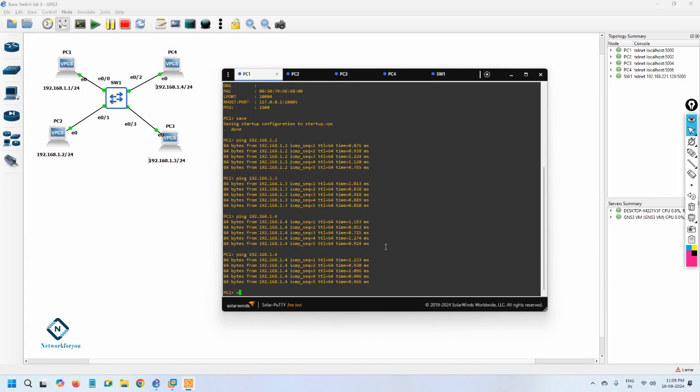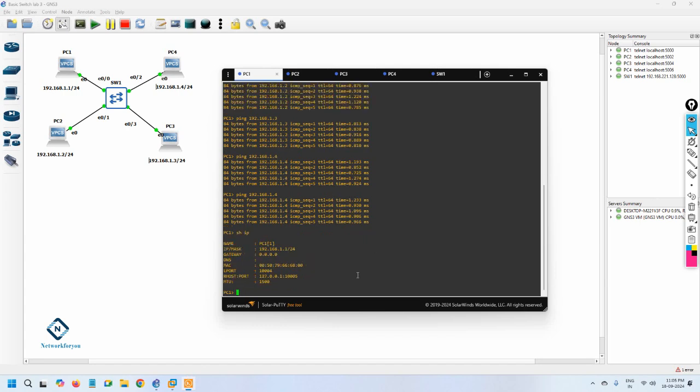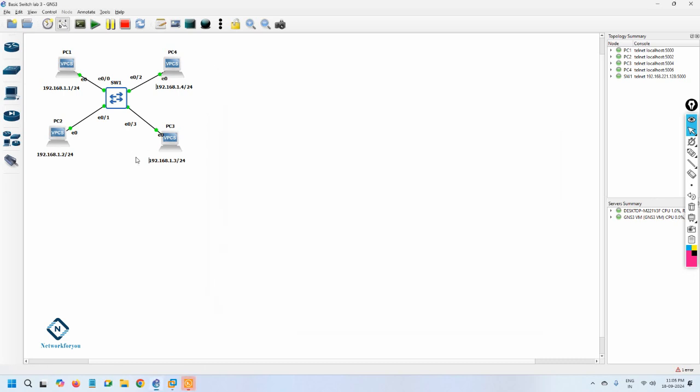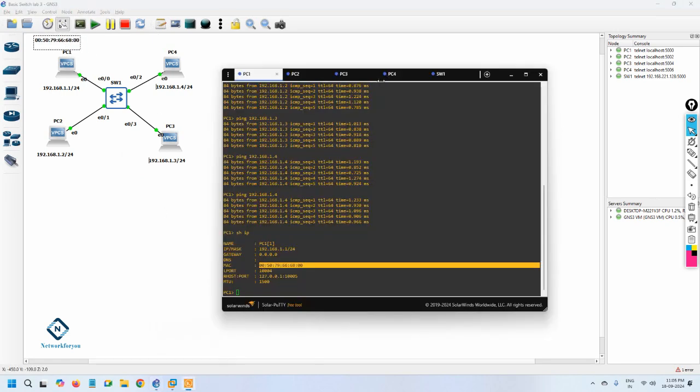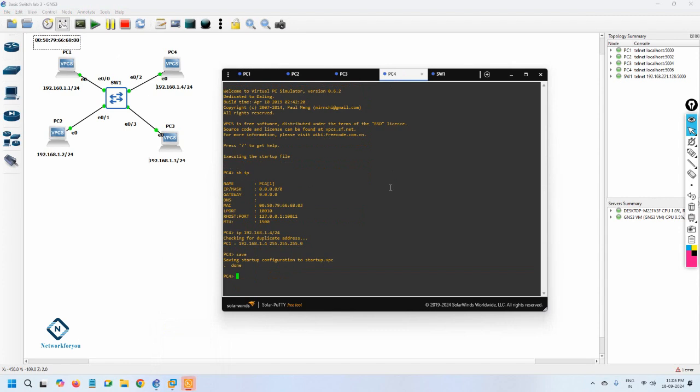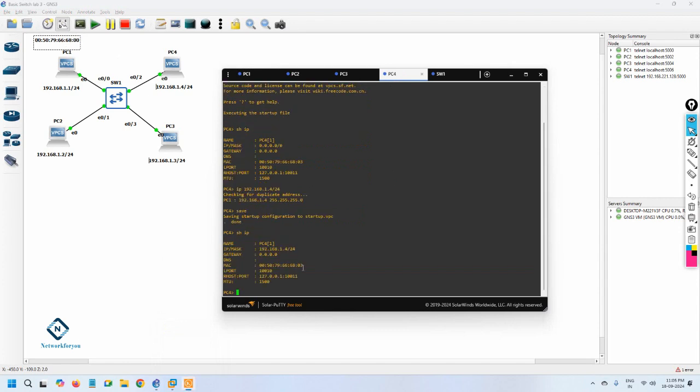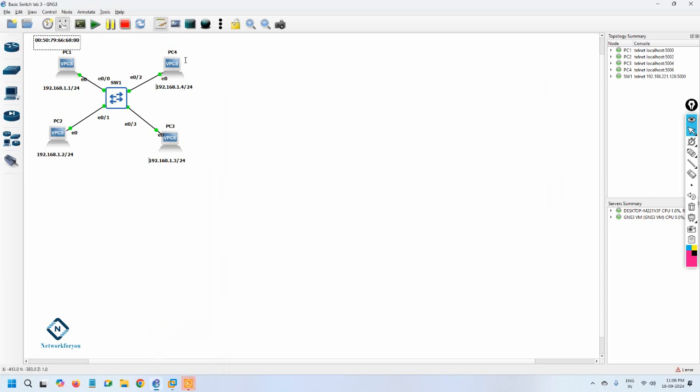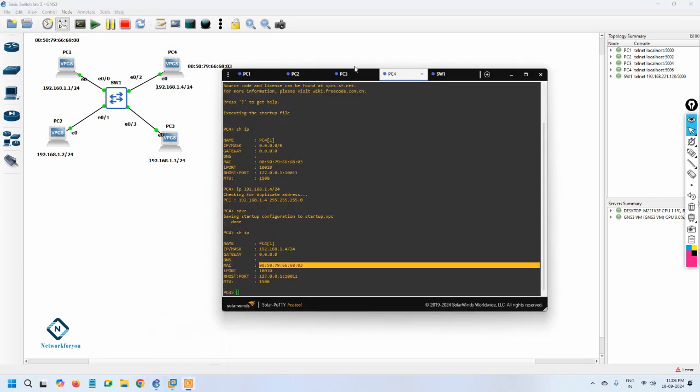How can I say? You can write show ip. This is a MAC address you have. Okay, this is the MAC address for PC1. If you want, I will put this MAC address here. Okay, this is the MAC address for PC1, and we are pinging to PC4, so I can write show ip, and you can see here this is the MAC address for PC4. I can go and put this somewhere here, and now we can check in the MAC address table.